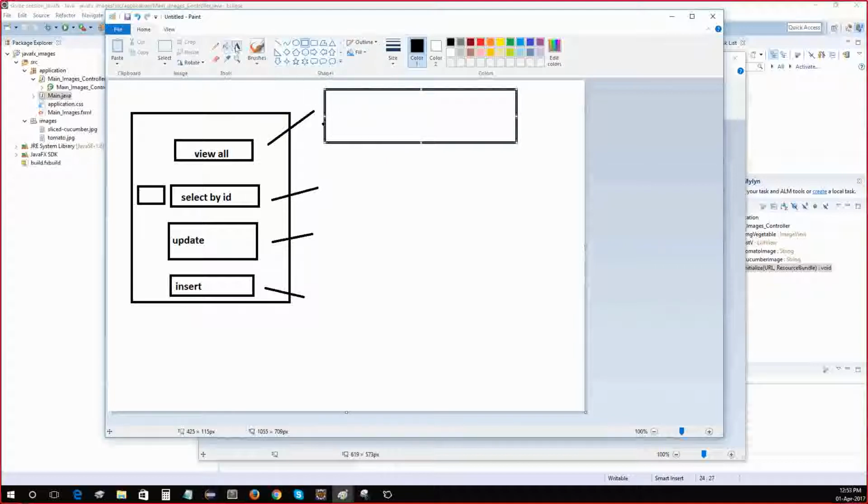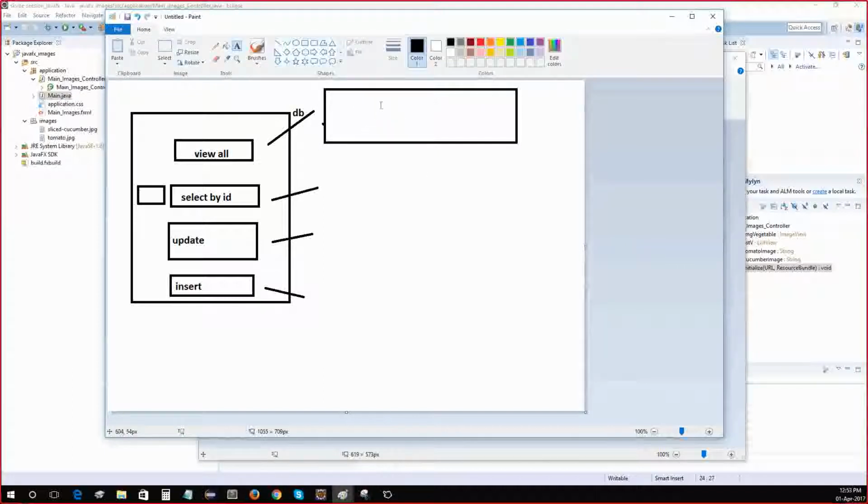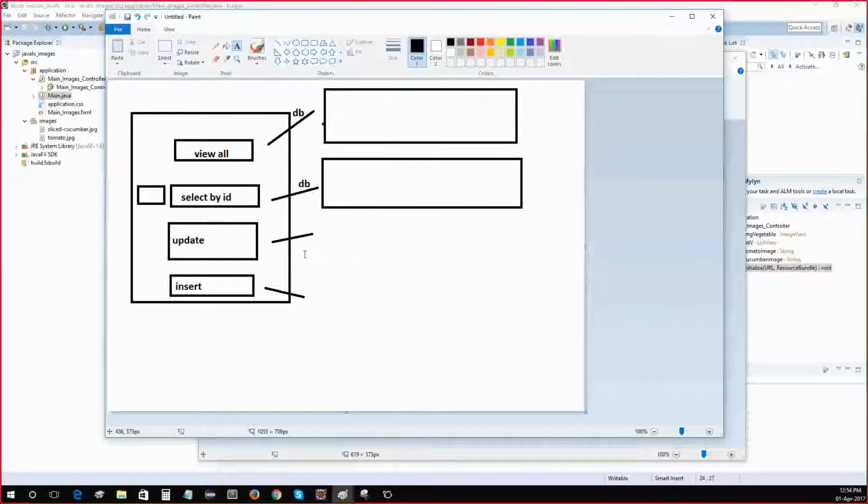So you make a DB call here. You call the database, it returns something, but you display the view in a different window. Then when you do select by ID, you can display a different window again. Again, in between, you call the database, right?